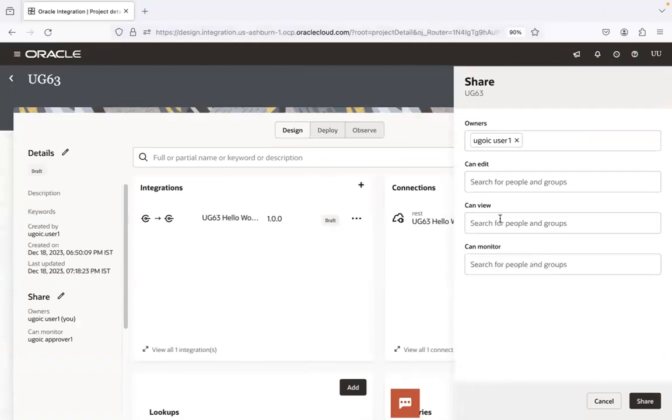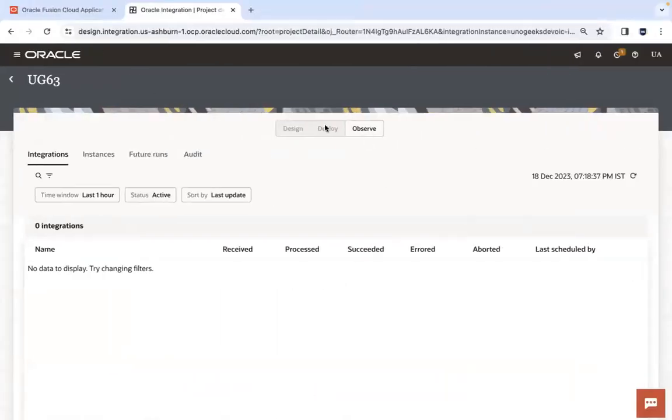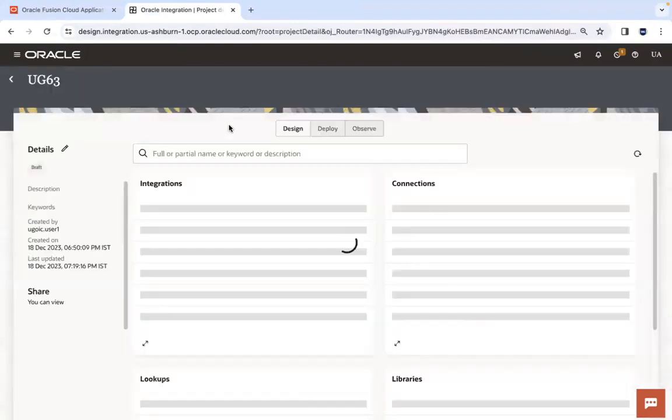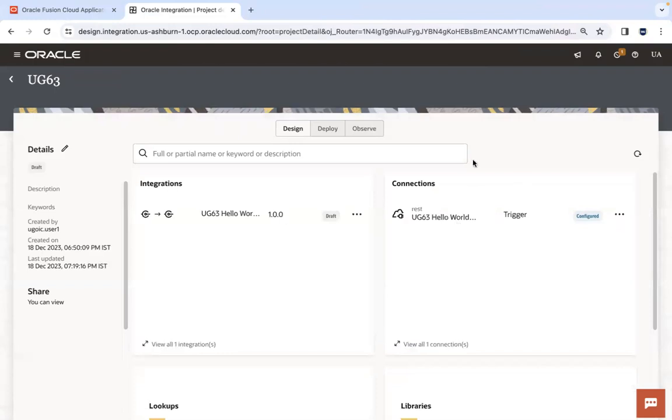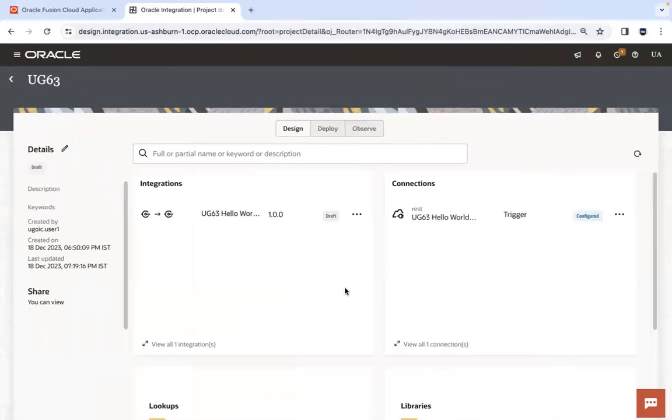Now let's increase the privilege. So let's move him from monitor to a view privilege. Now, what do you think this guy will be able to do, guys, with a view privilege? Would he be able to see all of them? He's able to see everything? Yes or no, guys? He's able to see the design, deploy, and observe. Yeah, he's able to see everything, view everything.